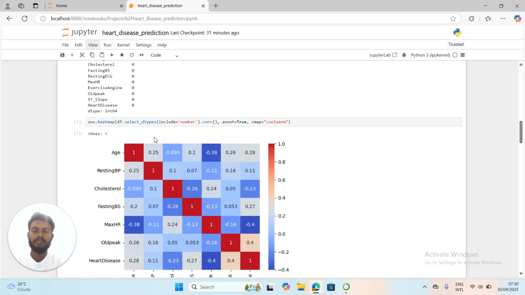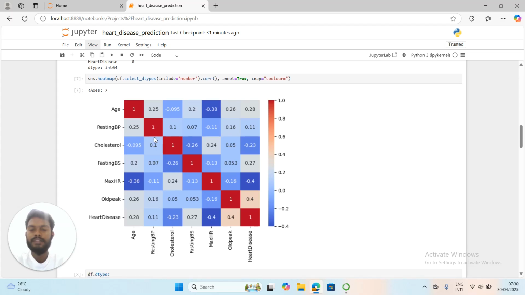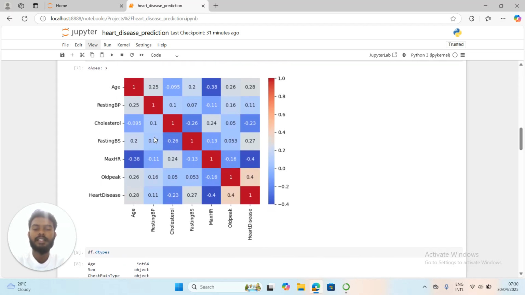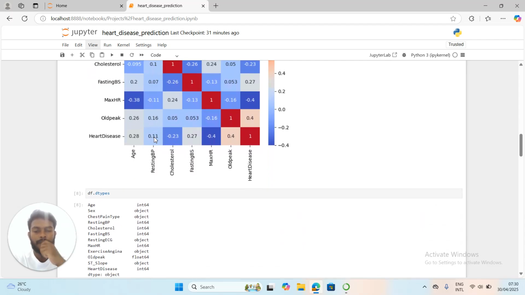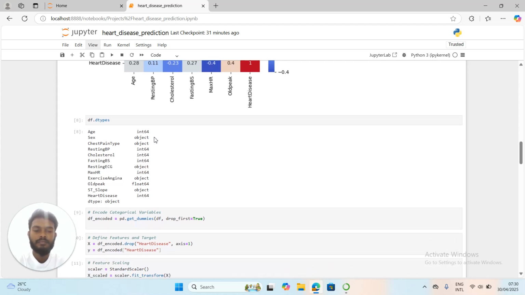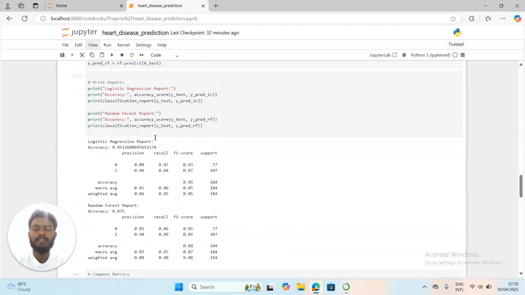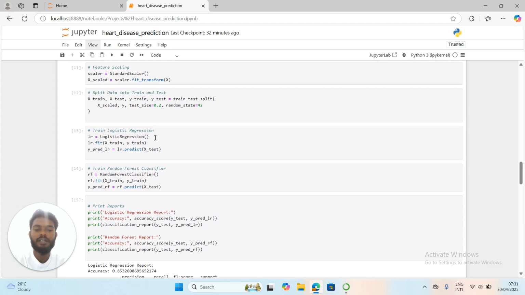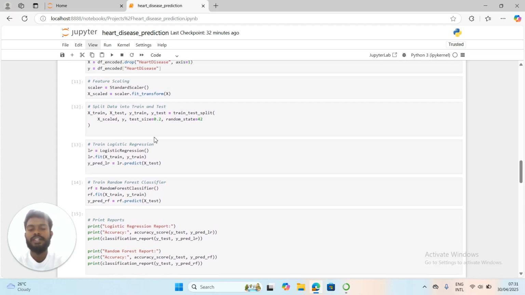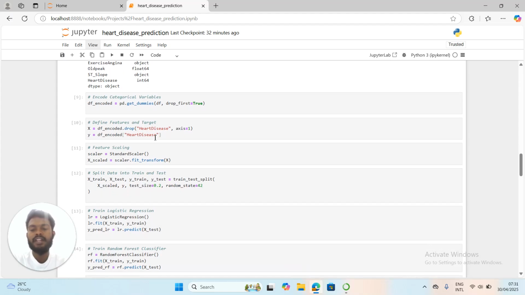Then I performed one hot encoding on the categorical columns using pd.get_dummies to convert them into numerical values. I also applied the standard scaler to normalize the features. After that, I split the dataset into training and testing, and trained the machine learning algorithms, logistic regression and random forest classifier. I printed the classification report for both models, evaluating using accuracy, precision, recall, and F1 score.